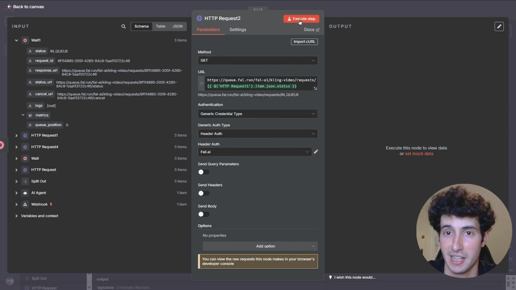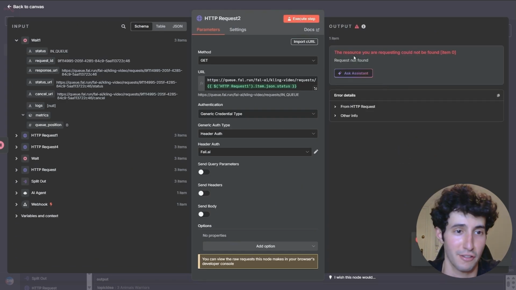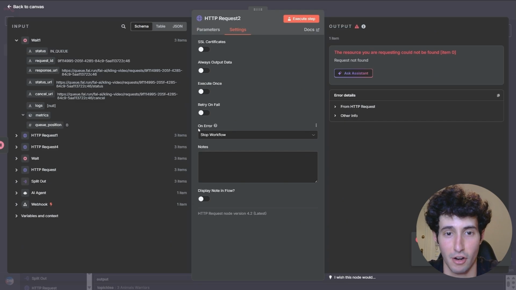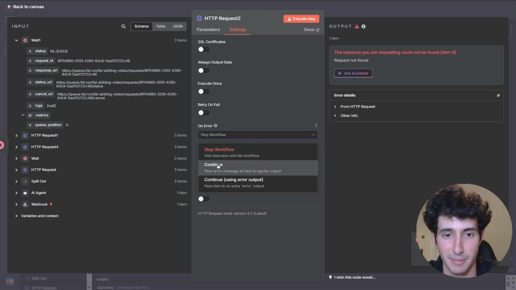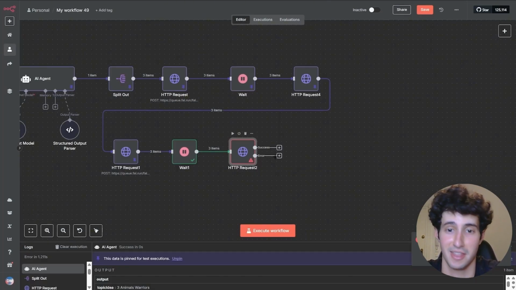And if I click on execute step, you can see that it still hasn't finished, but actually a very good idea of how you can circumvent this came to my mind, guys. We can come over here to the settings, and over here on error, we can change this from stop workflow to continue using error output. What this will do is basically make this an if node.